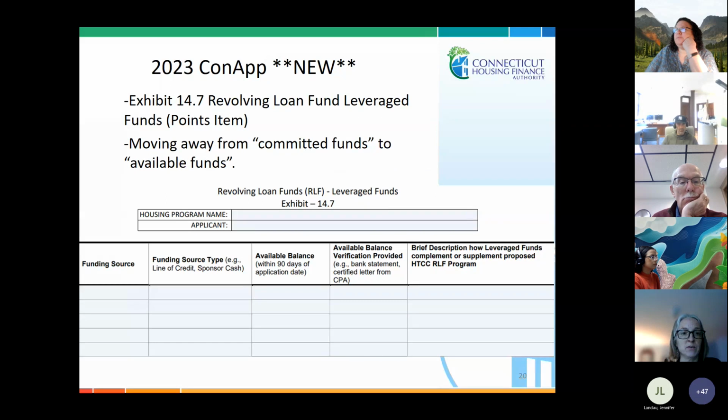We do have another new exhibit. This is for revolving loan funds, Exhibit 14.7. We're asking you to outline your revolving loan fund leverage funds. So this is a points item, and we'll talk a little bit more about this in a few slides. We're moving away from committed funds to available funds. So away from something that says you will have funds available to leverage, we're asking you to show us what's available that you can use with the HTCC funds right away.